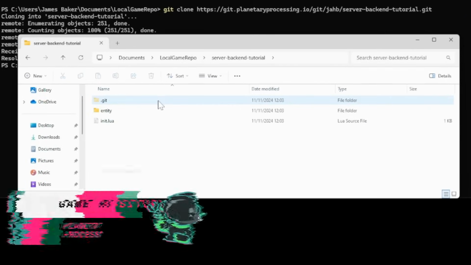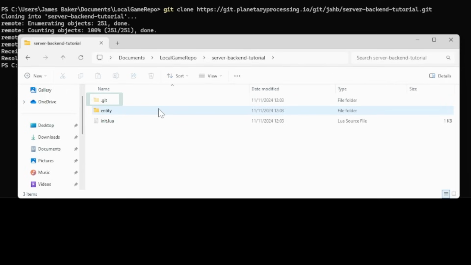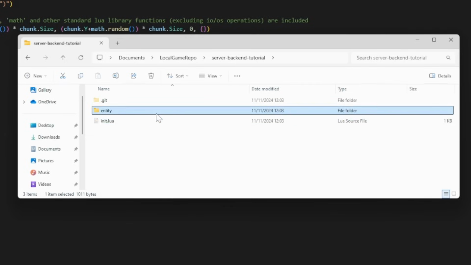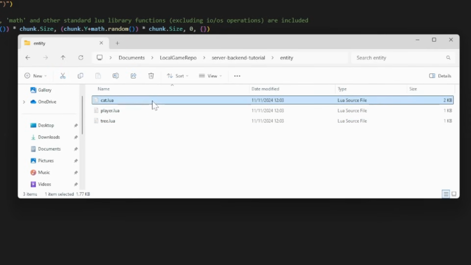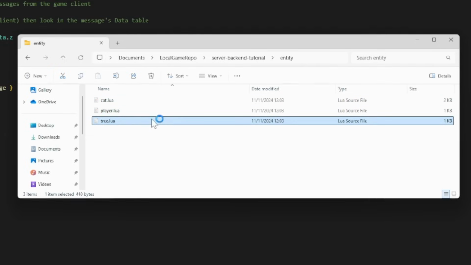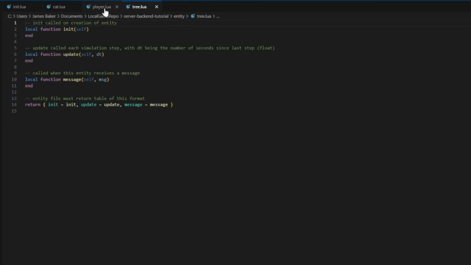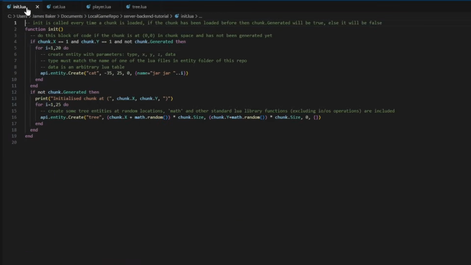Inside, we will find the standard structure of a server-side game. There will be a hidden .git folder for managing version history, an init.lua file, and another folder for entity Lua files. The entity Lua files define how objects and creatures behave in your game. If I open each of them up briefly, you can see what the default demo code looks like at a glance. The demo creates a basic open world game for a player in a forest inhabited by cats.